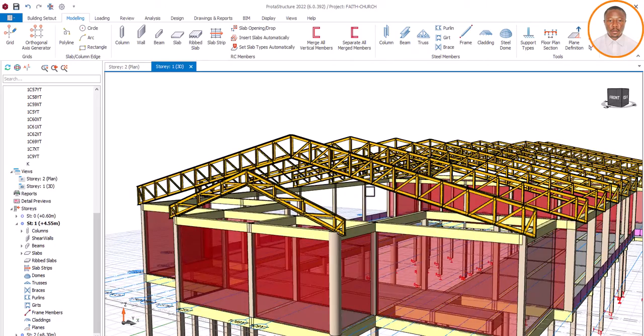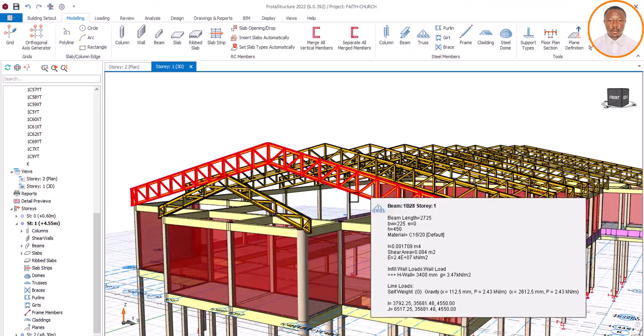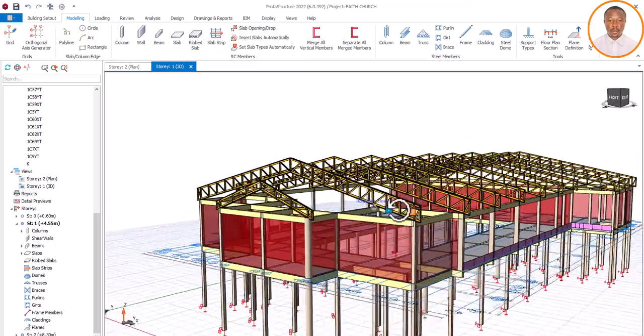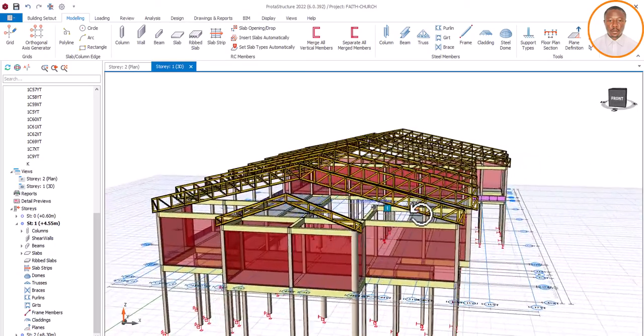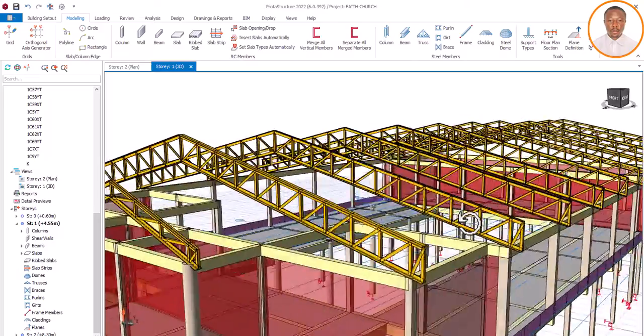we are to use what? Trusses. So since we are using steel trusses, we want to see how we can do what? We can model this. As you can see this, let's see how this one can be modeled.